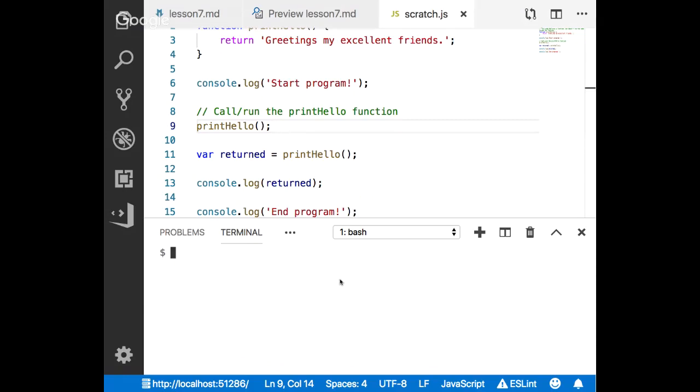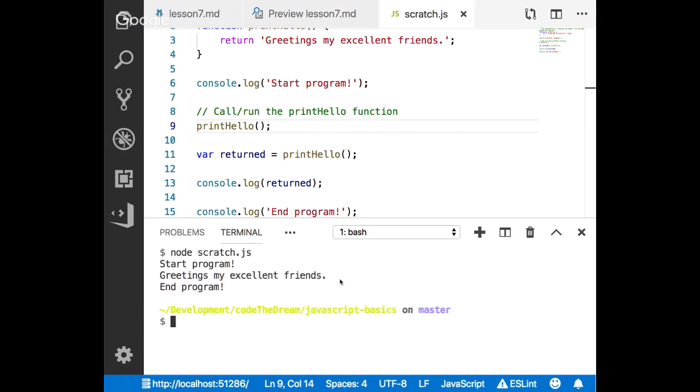All right. So the guess was we're going to get the start program and then the greetings, my excellent friends, and end program. Let's see, and that's what we get. And it might be a little tricky there because you're thinking, didn't I call it here and here? And I did, but in this case, we just didn't do anything with the return value. And since this doesn't have any side effects, the only thing it's doing is returning a value. When we invoked it here, it did nothing else. It returned a value that we did nothing with and continued to run. In this case, it did the same thing. It has no side effects, returns a value, but then we print that value here.